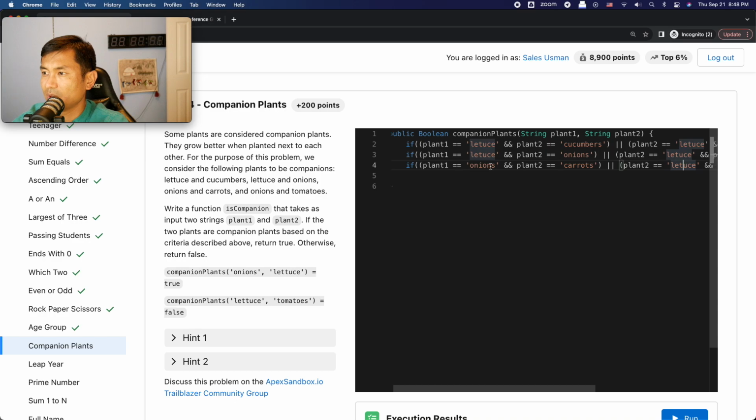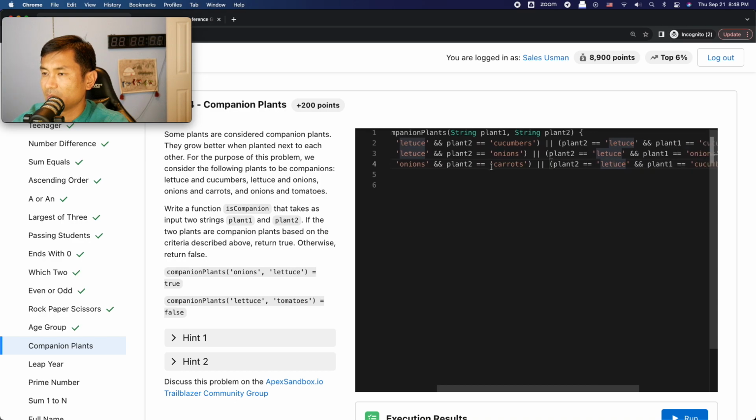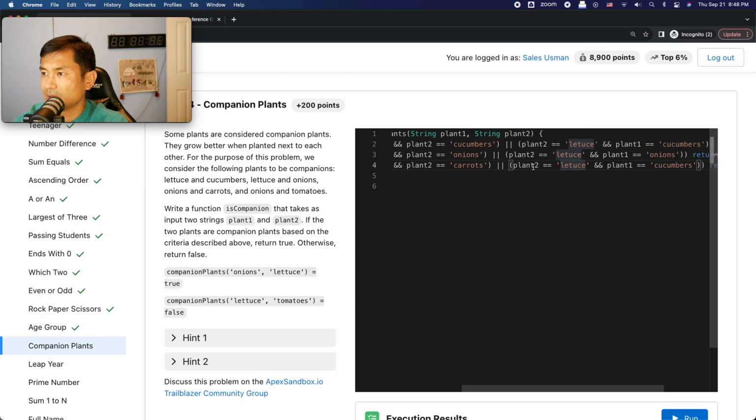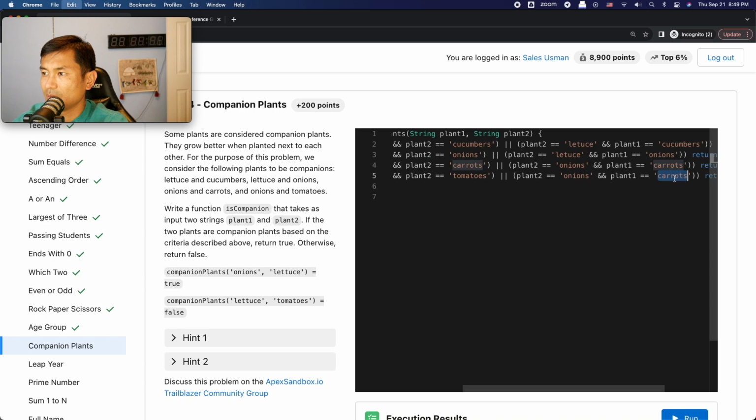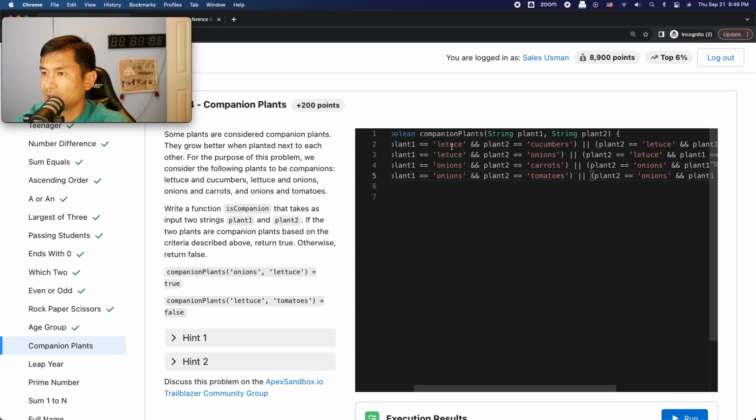So plant 1 is onion, plant 2 is carrots, plant 1 is carrot, plant 2 is onion. Okay, so they've got to switch. Now the last companion plant is onions and tomatoes. Onions and tomatoes. Onions, tomatoes. Okay, let's just double check.